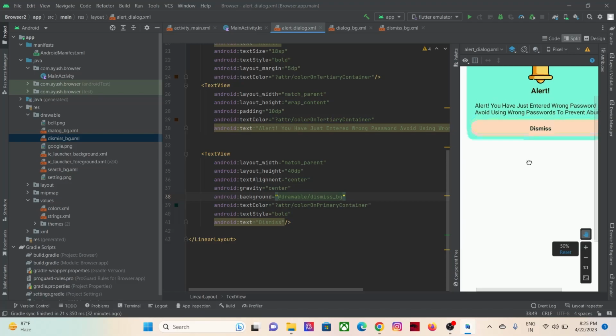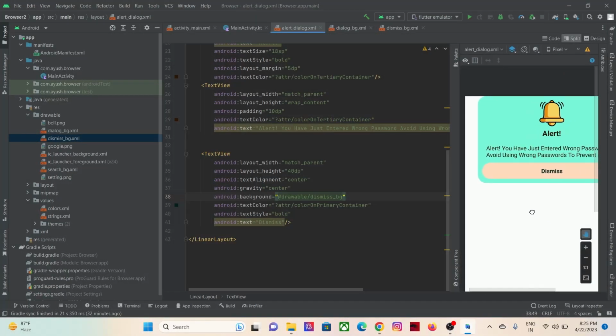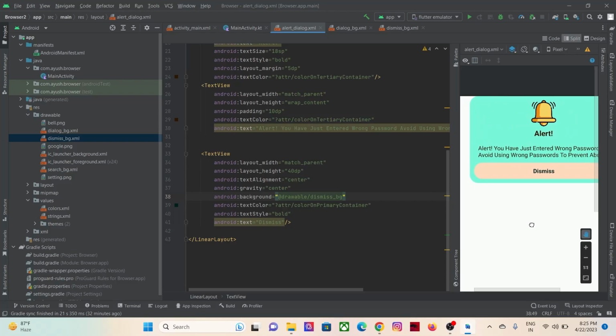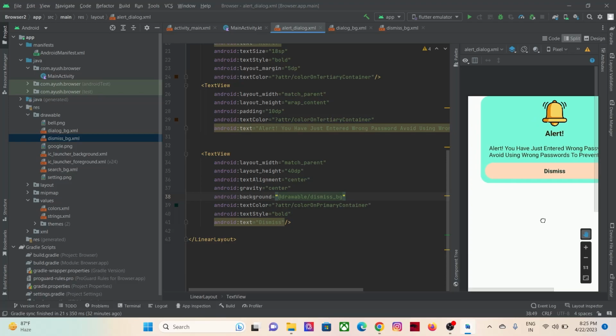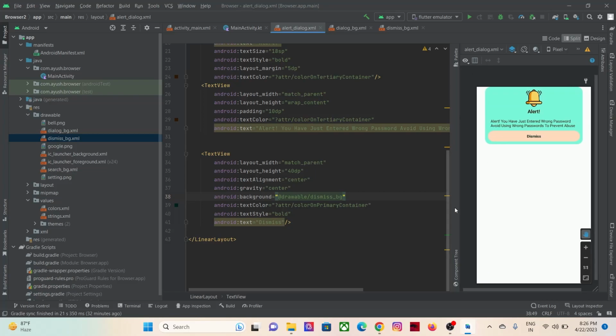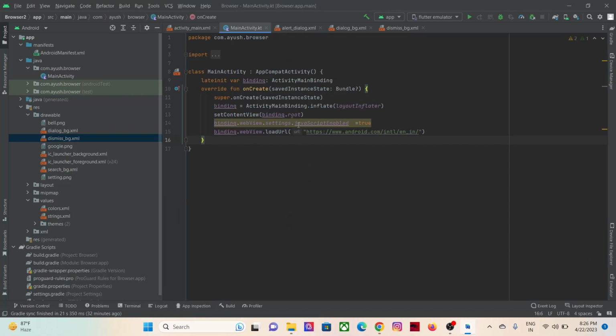Okay, so we have just designed a simple dialog box here to show you how this all works. Now we will write code for how to show the dialog box. So for that I'm going to main activity, and here you can see I have written 2 lines of code, and if you don't understand that, just leave it.